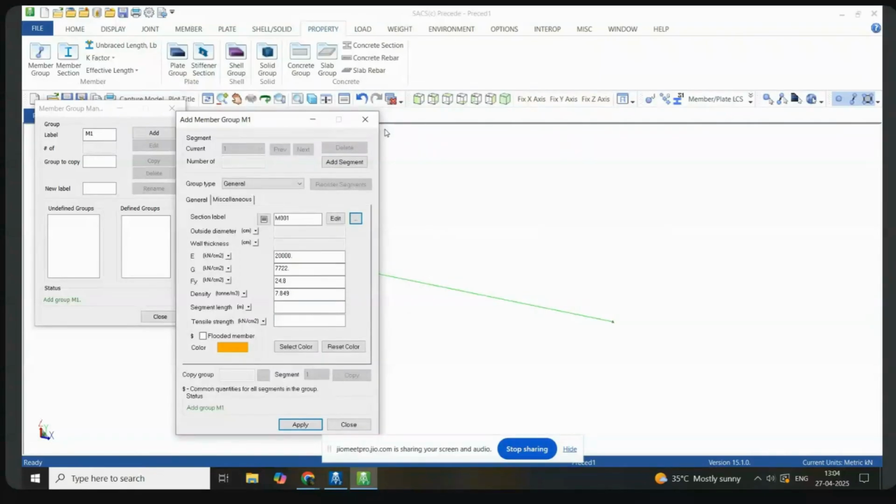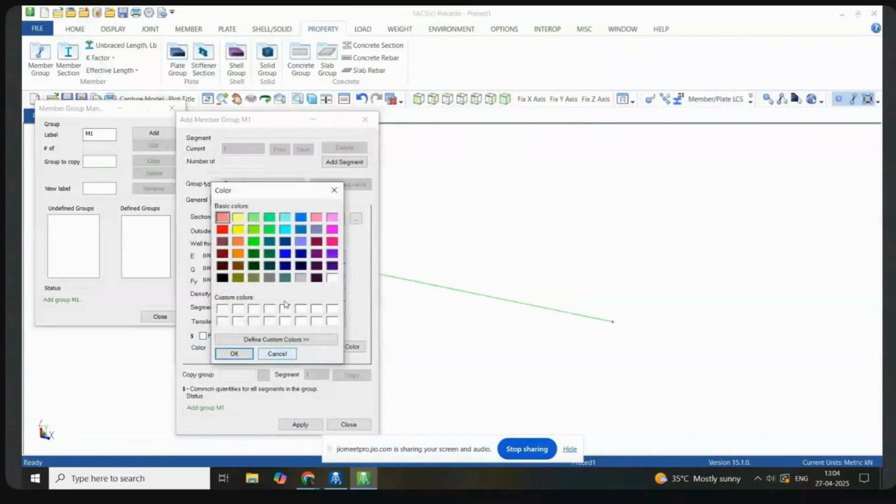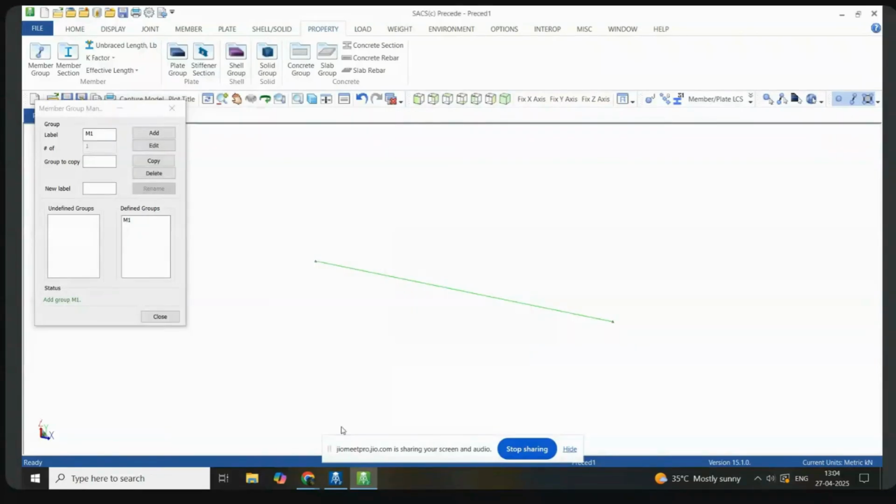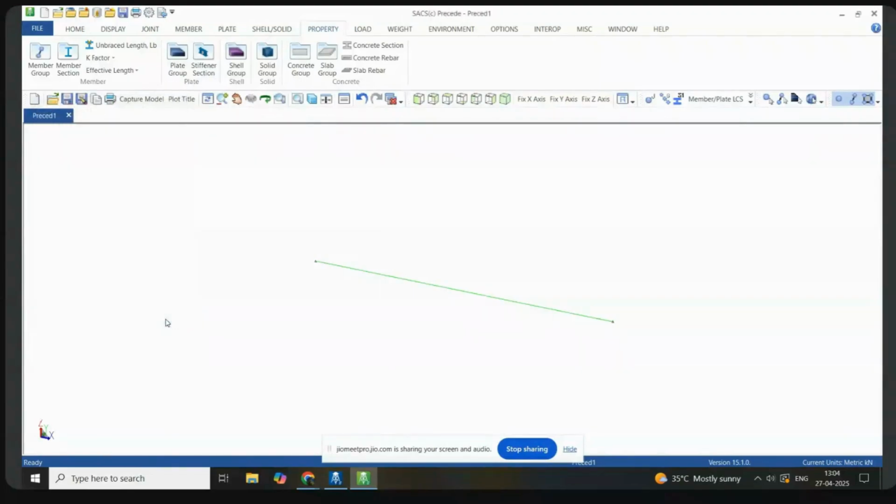If you want to change the properties, you can change, or you can keep it the same, no problem. If you want to change the color, come down and select the color. No, not here. Select color. So here you can change the color, any color. Click OK. Click apply. Okay. Close. You can close it.